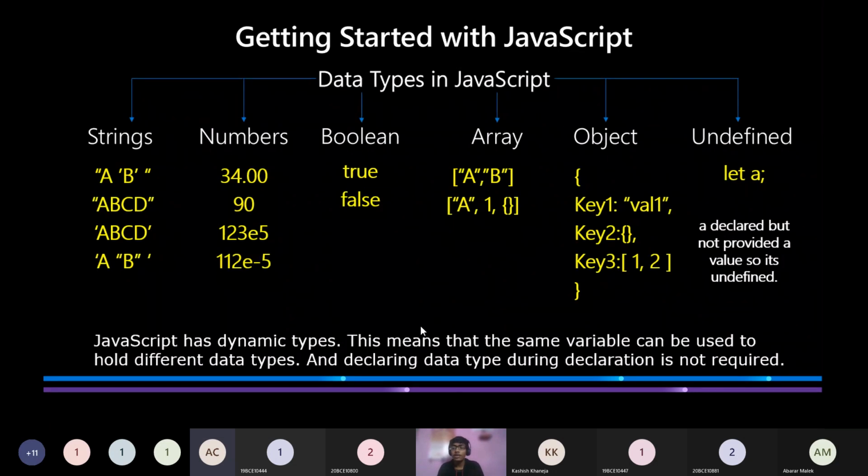So like any other programming language, JavaScript also has data types. To be specific, six data types. Hope this is visible. The first data type is string.